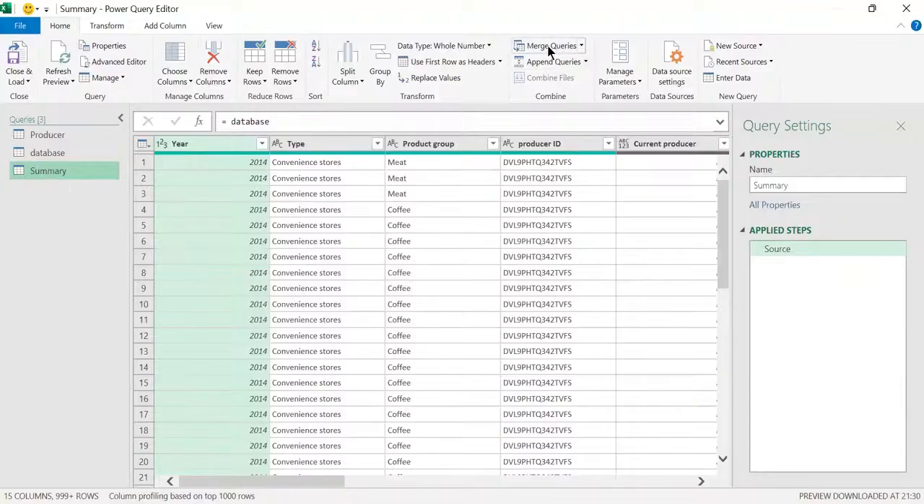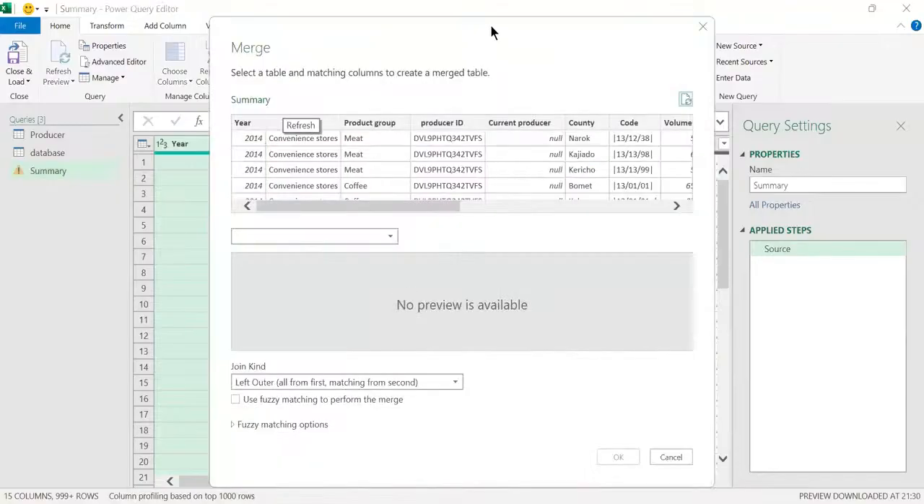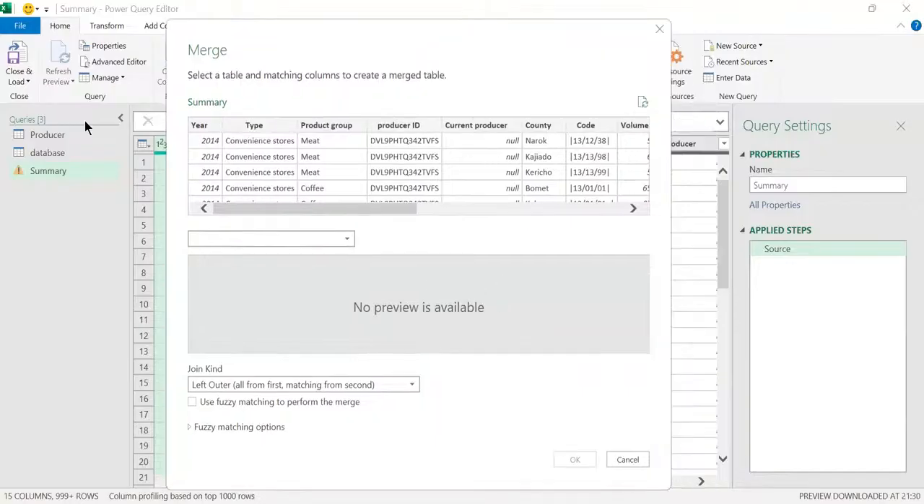Summary, click on merge queries, right? Click on merge queries. And then automatically this happens. Are you able to see this from your side? It brings us an extract of the summary table. Are you able to see that from your side?